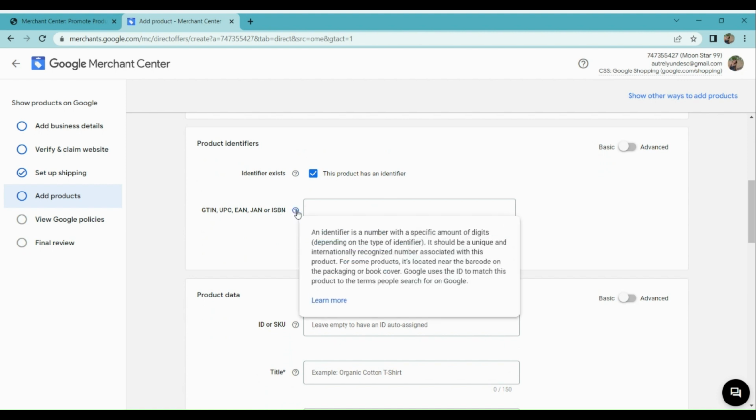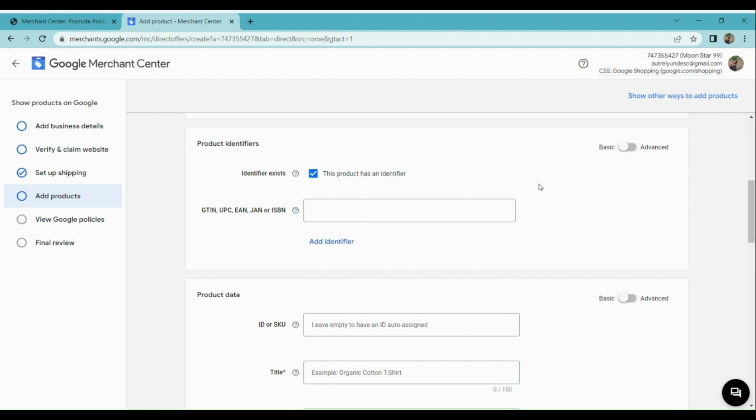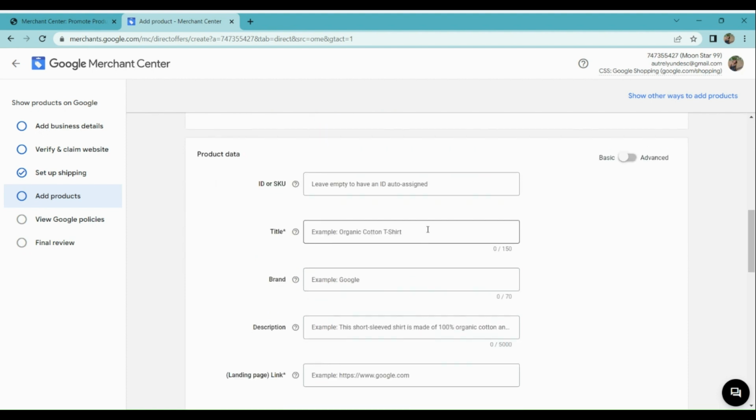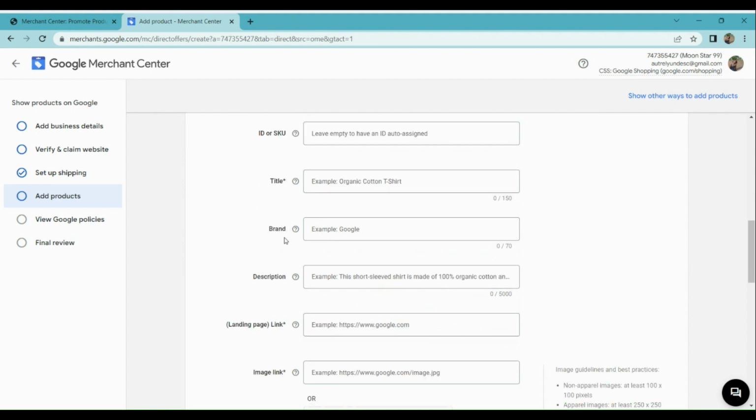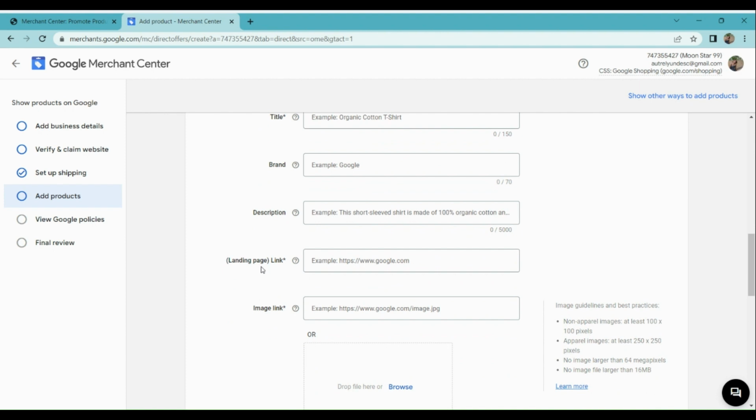Right. So here we have our product identifiers as well. So the GTIN, UPC, EAN, JAN, or ISBN. So an identifier is a number with a specific amount of digits depending on the type of identifier, and it should be a unique and internationally recognized number associated with this product. For some products, it is located in the barcode on the packaging or book cover. So Google uses the ID to match this product to the terms people search on Google.